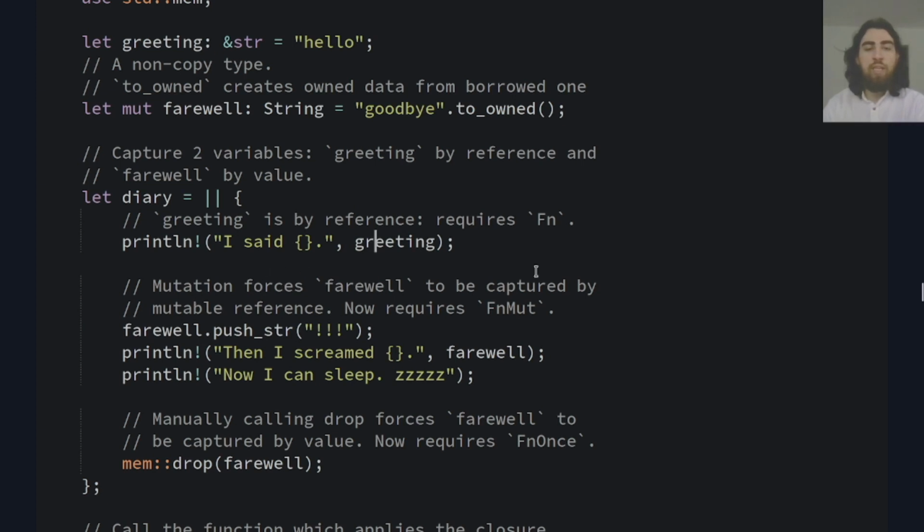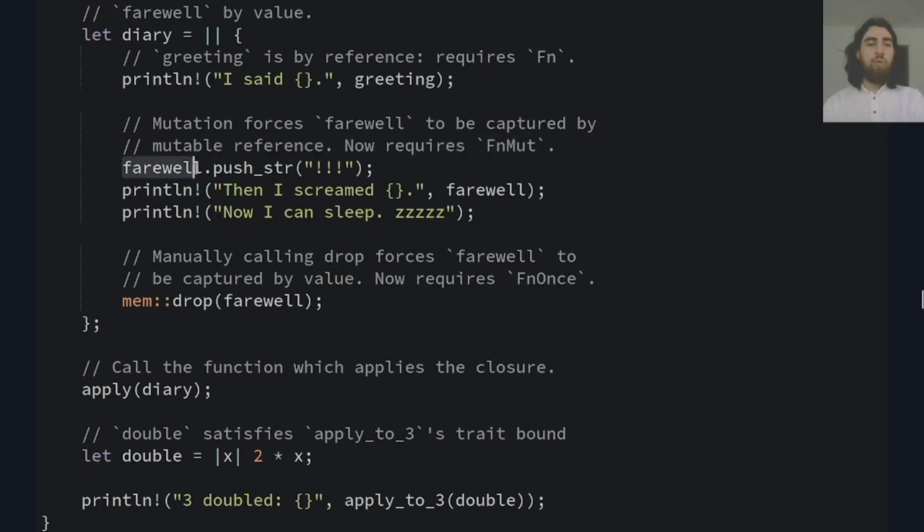Mutation forces farewell to be captured by mutable reference. Now this requires FnMut. So as you can see, we are taking farewell and we are modifying it. Now this requires farewell over here to be captured as a mutable reference. Again, you can see that the compiler always tries to use the least restrictive approach. So the compiler will instead implement the FnMut trait for this closure. All right? Because again, we capture here a variable which needs to be mutated.